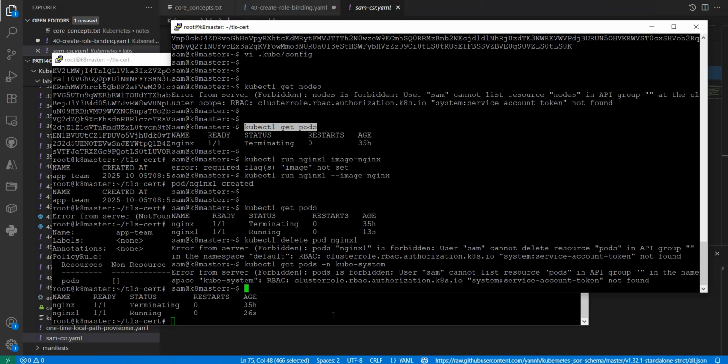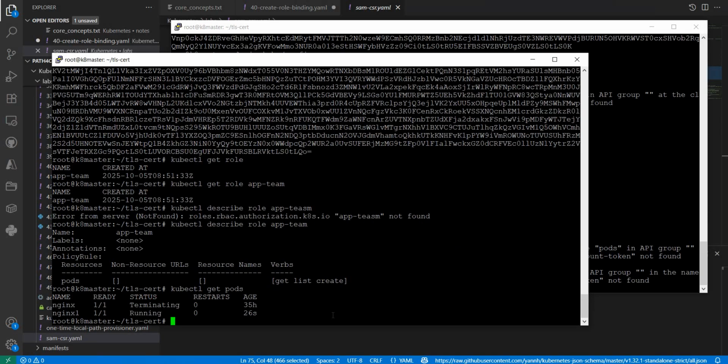Let's say there is one more way to check it out if you want to do so: kubectl auth can-i. With that you can check without logging in to that particular user, if you want to check whether that user can do one thing or not. Auth can-i, if I remember the syntax correctly.